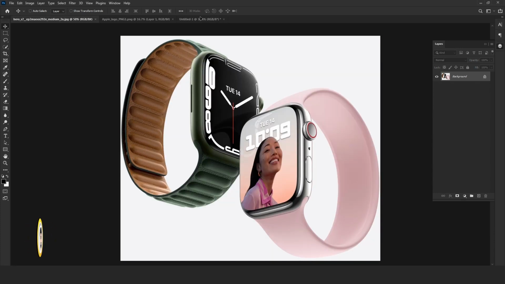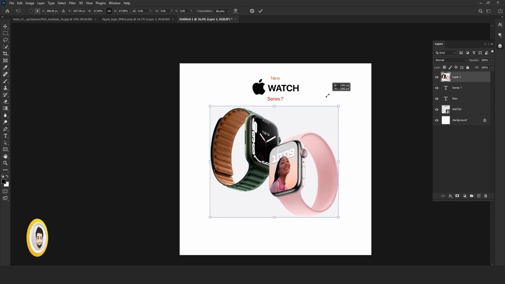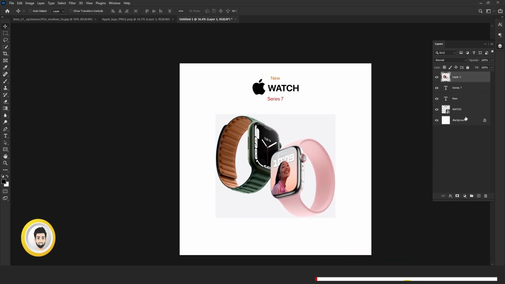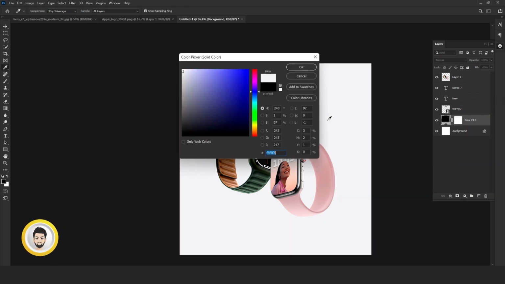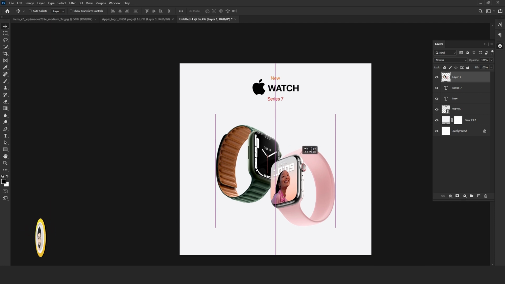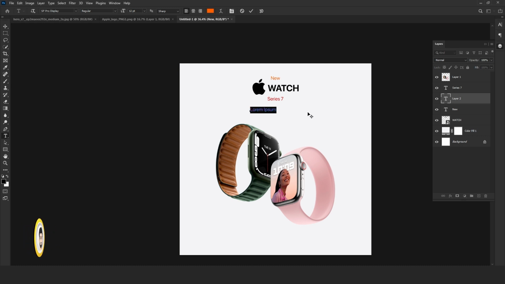Here is our brand product photo. I am dragging the brand product photo and transforming the size. Now I am just creating a solid color background of this color to match the product background. I am just dragging it below the product image, so we can add a little more text here.